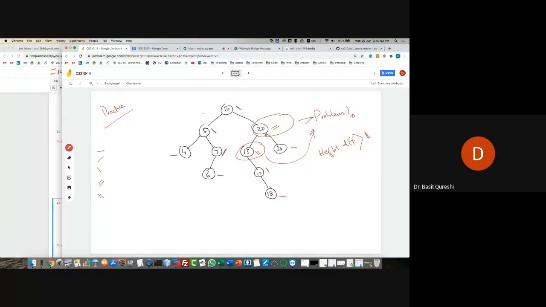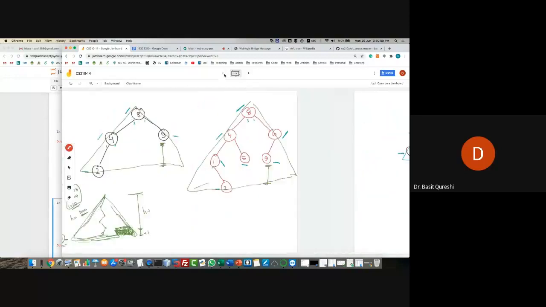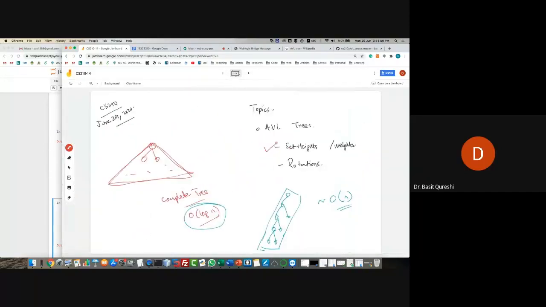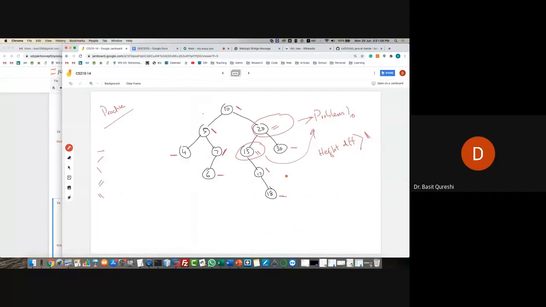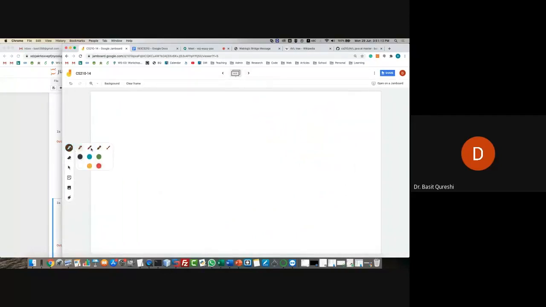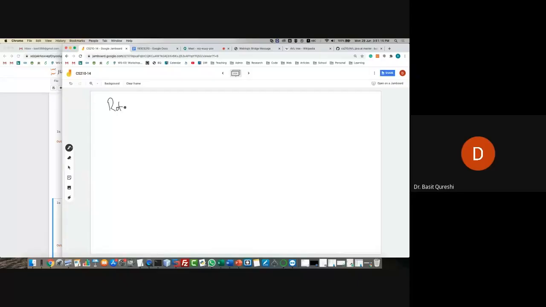Once we know which nodes have a problem, we can go to step number 2. Let me scroll back to the first page. So we're done with this one. Now we're going to look at rotations. Once you have identified where the problem is, we can start rotating.